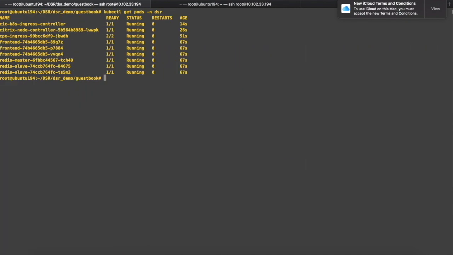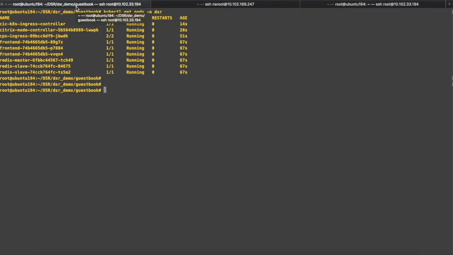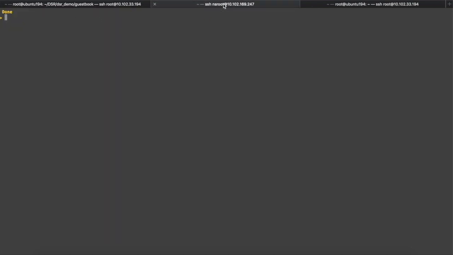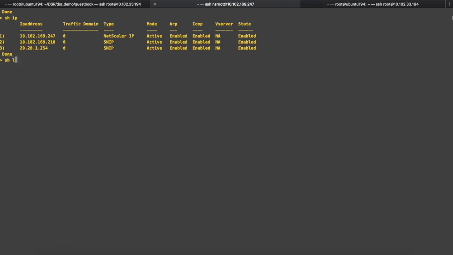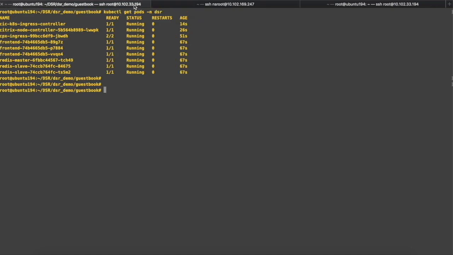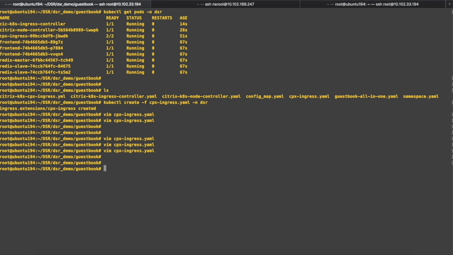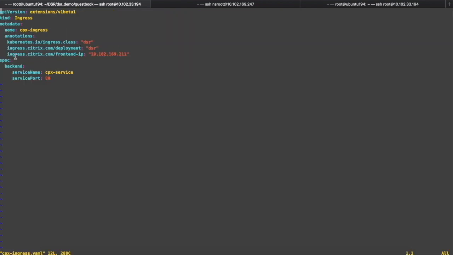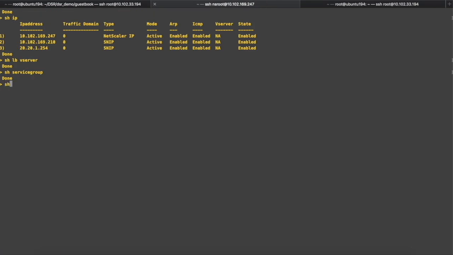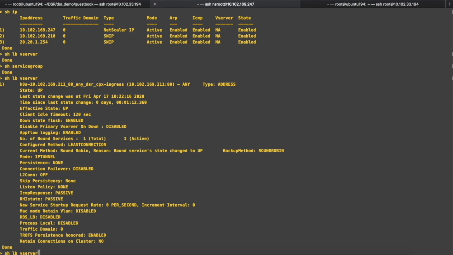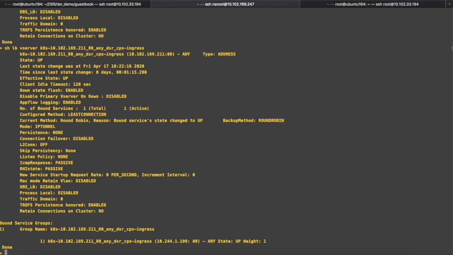So all the applications are up and running. Now let's see what configuration is present in tier 1 and tier 2. This is my tier 1 ADC, where no application is hosted. Now we are going to create a DSR configuration for tier 1. Now you see this ingress. Here we are using a front-end IP annotation, which is used for exposing the application, and we are giving the deployment as DSR. Let's see whether the configuration is pushed to the tier 1 ADC or not. Yes, the configuration is pushed and it is up and running.